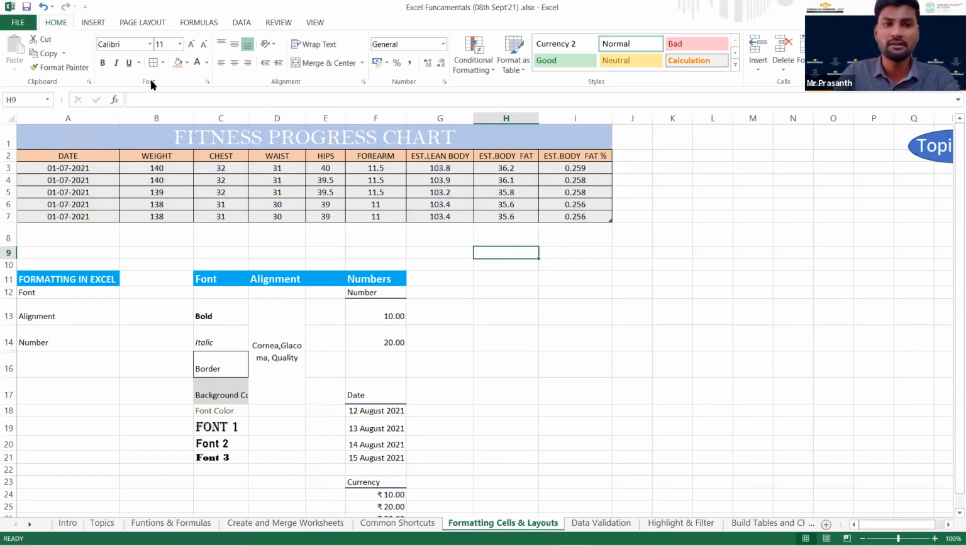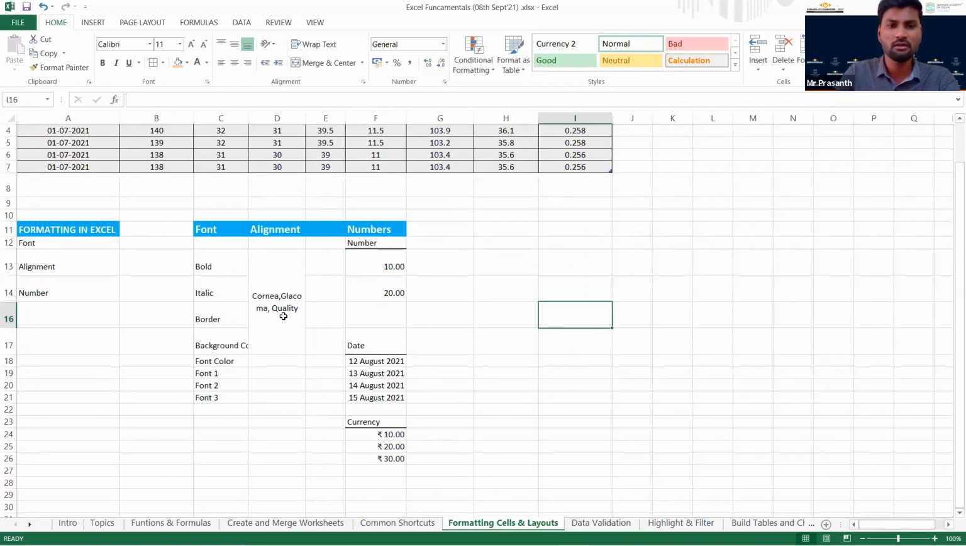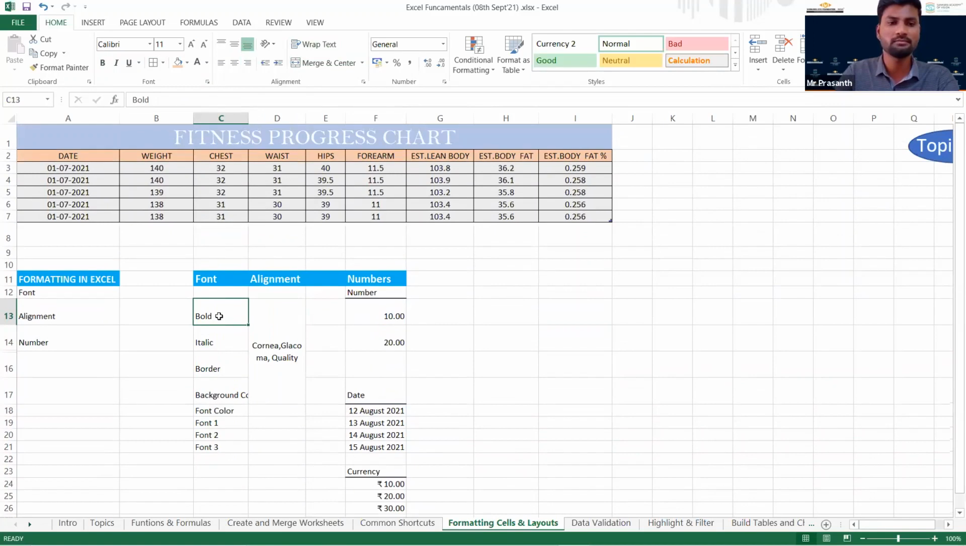Also, I'll explain how these three features function: formatting in cells, that is font, alignment, and number. What do these three things actually do? I just cleared the format, so it's now back to the regular font type.